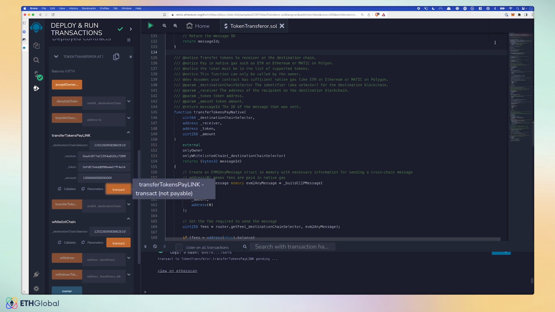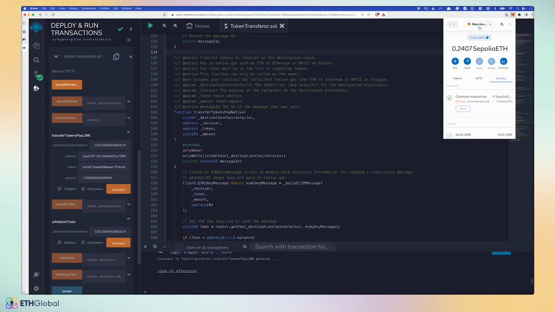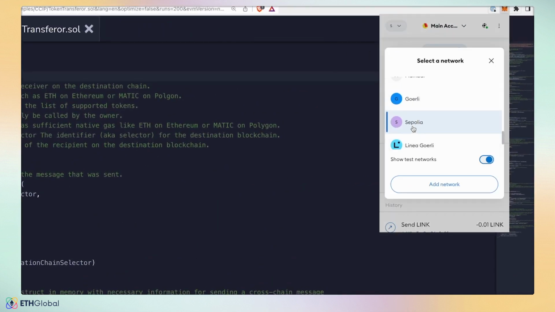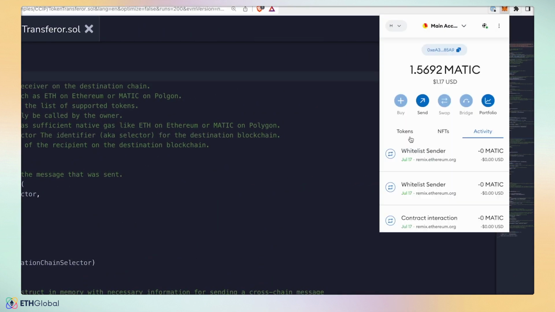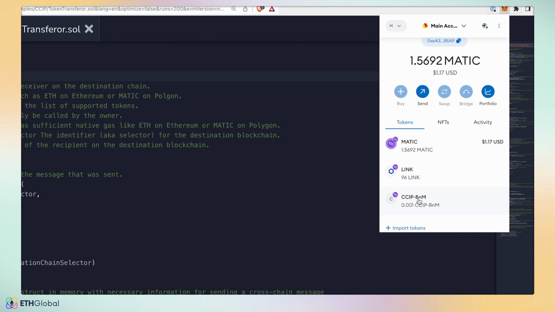Now, once this is confirmed, we can switch our wallet over to Polygon Mumbai, and we can look at our tokens. You'll notice I already have 0.001 CCIP BNM in here. This is from a previous time that I ran this example. So we're looking to change that 1 to a 2. We send an additional 0.001.